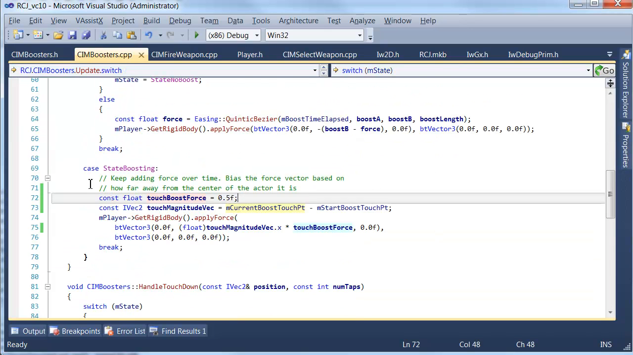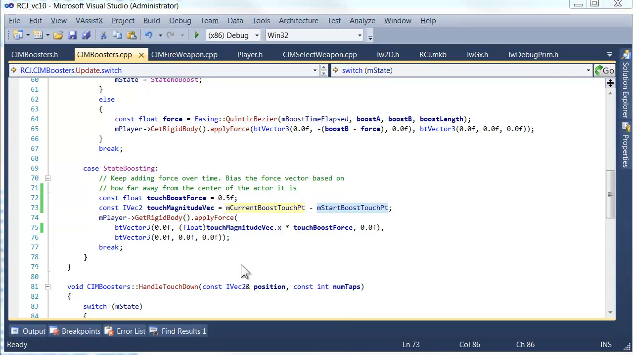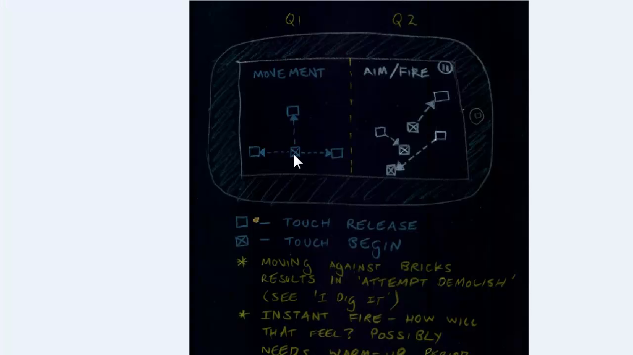Okay, so that will be every frame boosting, adding the touch boost force based on the vector computed between the original start point, which would be that one, minus this vector, which is wherever your finger is at that point in time before you release. So you can keep holding your finger and you'll keep moving upwards. That's the whole goal of this.